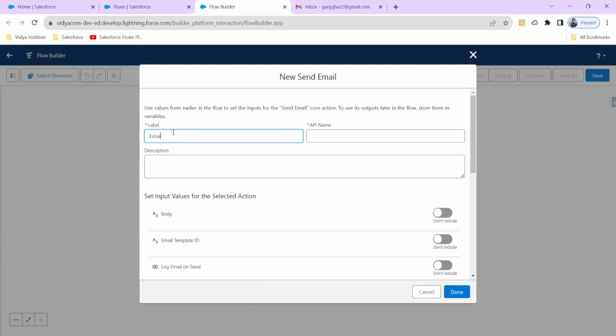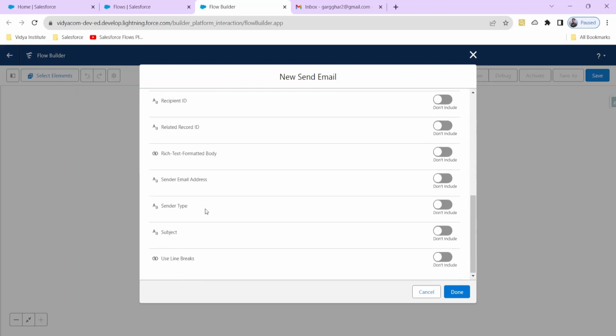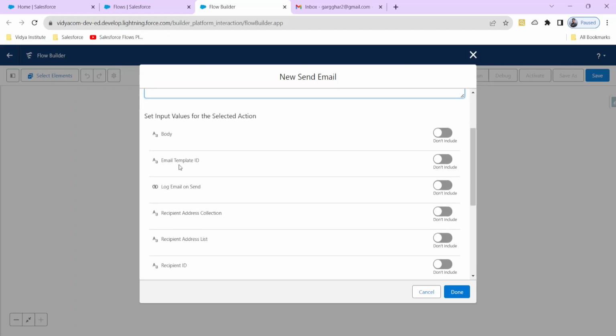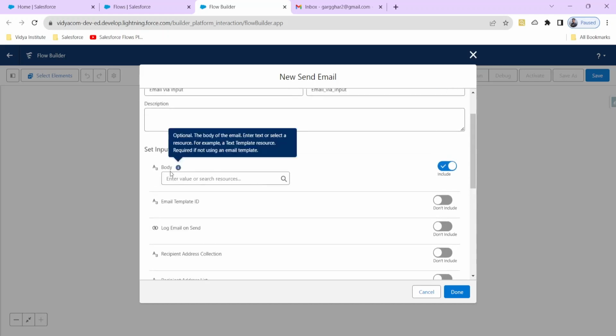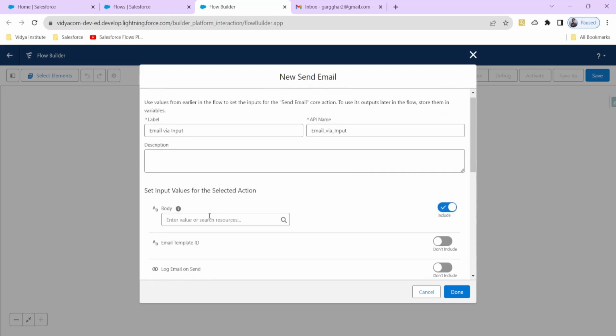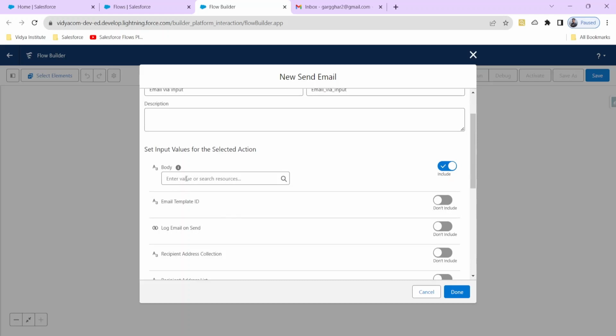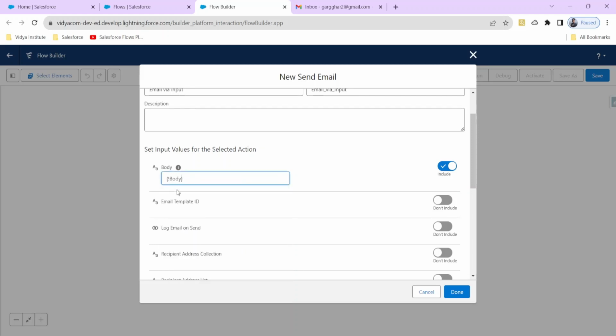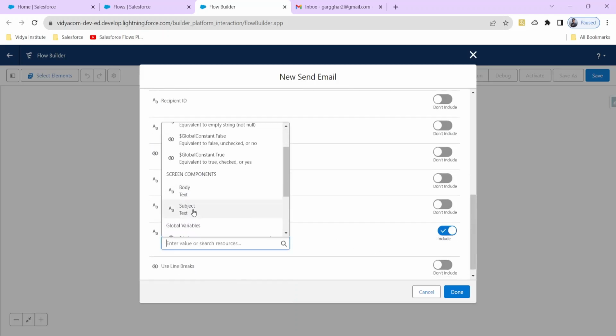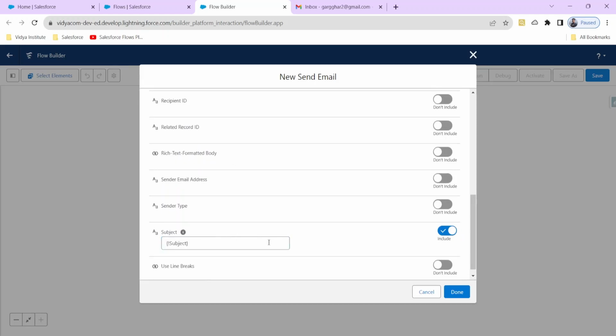Let's name our action email via screen. Let's name it email via input. Okay, so here you can see so many fields. These are the input values for the email action. So in this case we will use only subject and body. I will tell you everything one by one. So let's first of all use our body. Body we have taken as input in the screen. So we'll use the screen component, the body component in the body, and in the subject we will use the text field, subject field which is taken as the input.